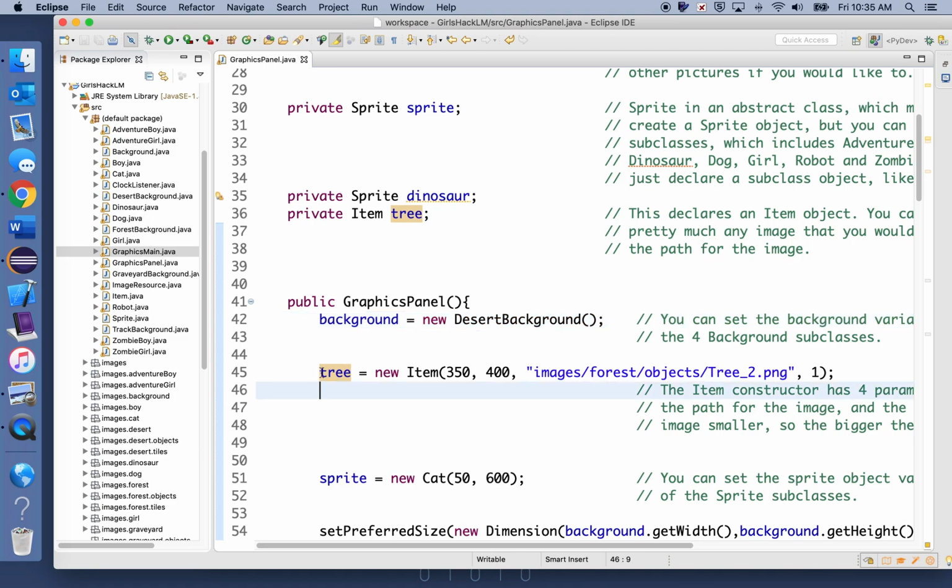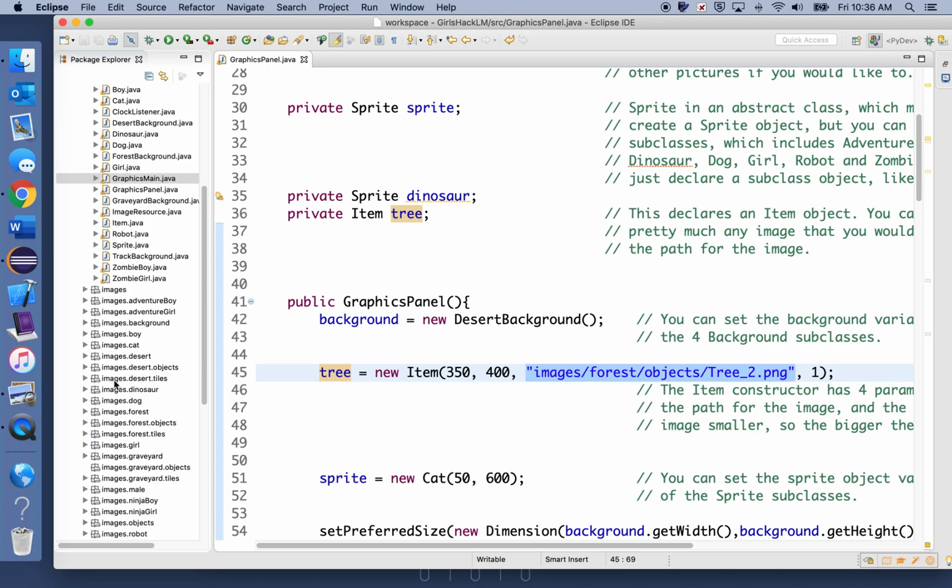When we declare objects, or items, I should say, instead of setting it equal to a new class, all we're going to actually do is change the path. We're going to change the path for the image itself. So you can see right now, this tree is going to be in my images folder, which everything is. All my images will be inside of the image folder.